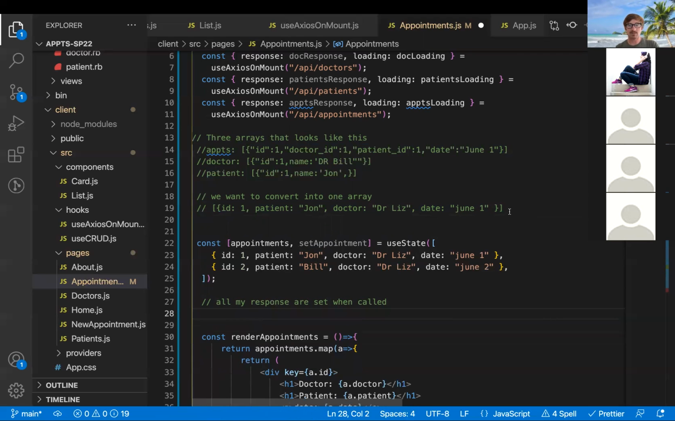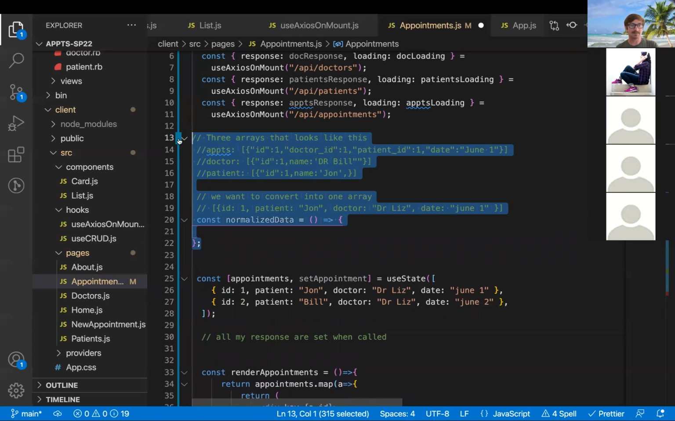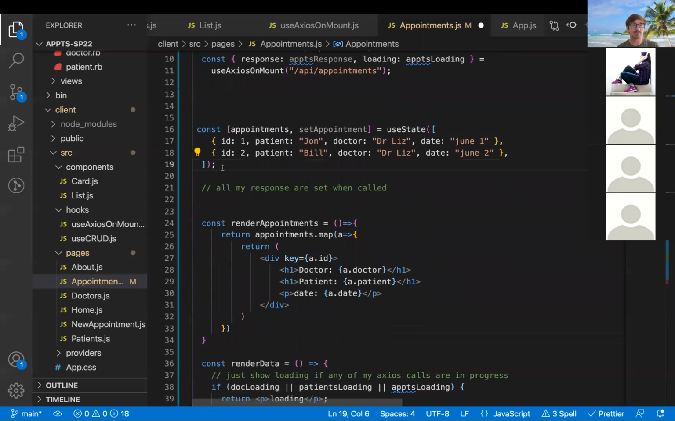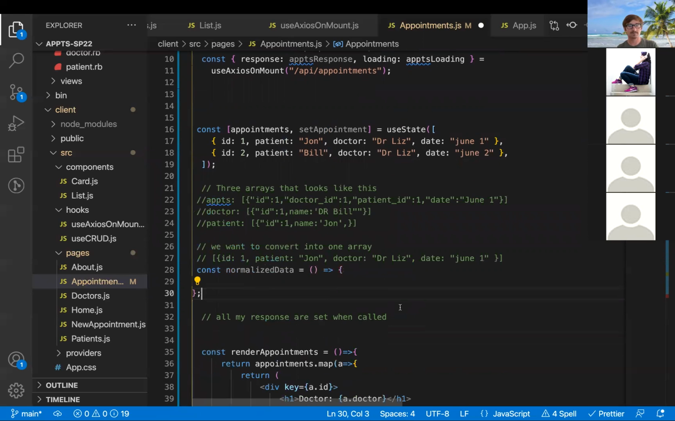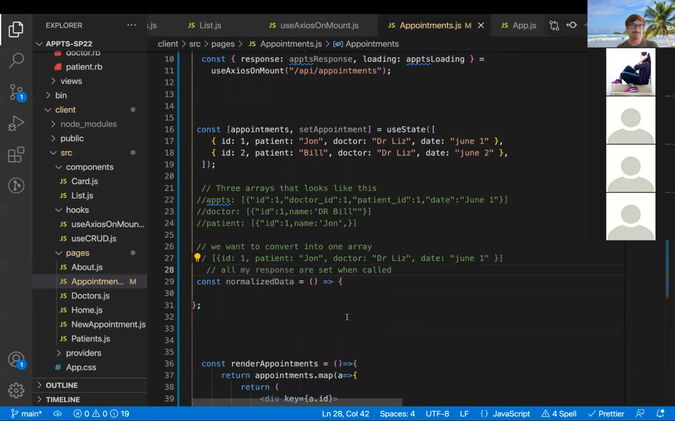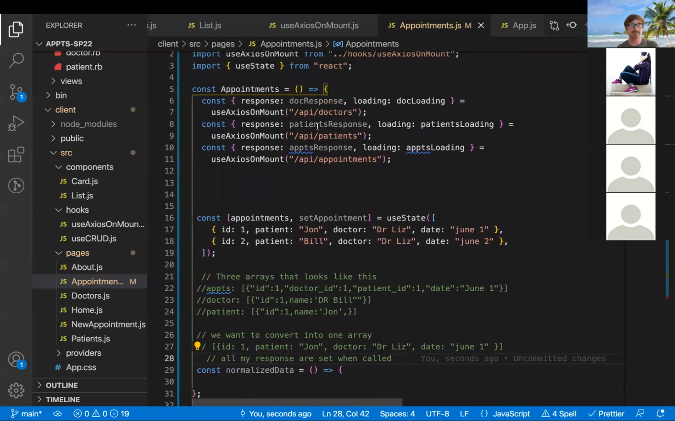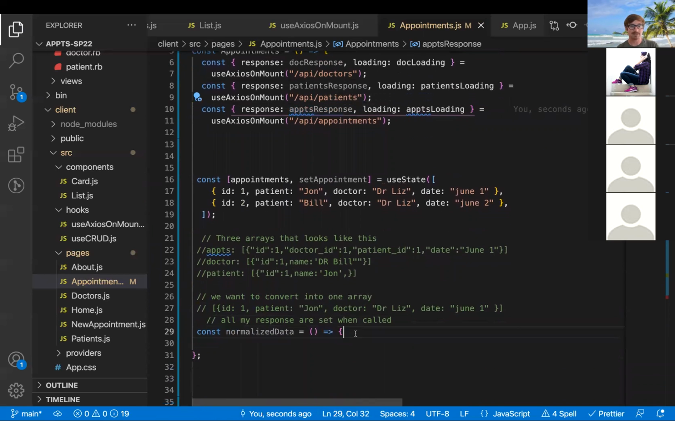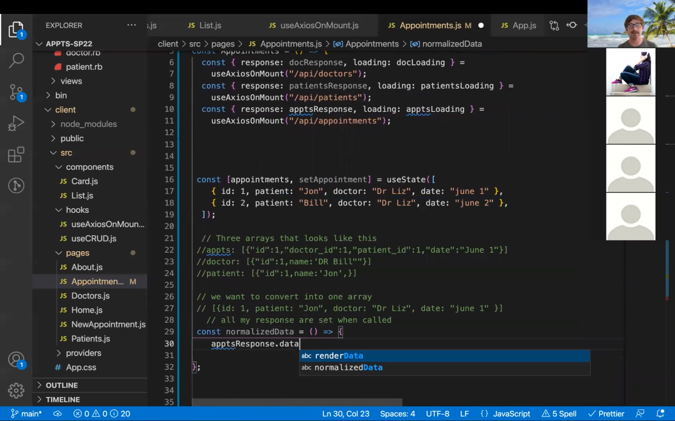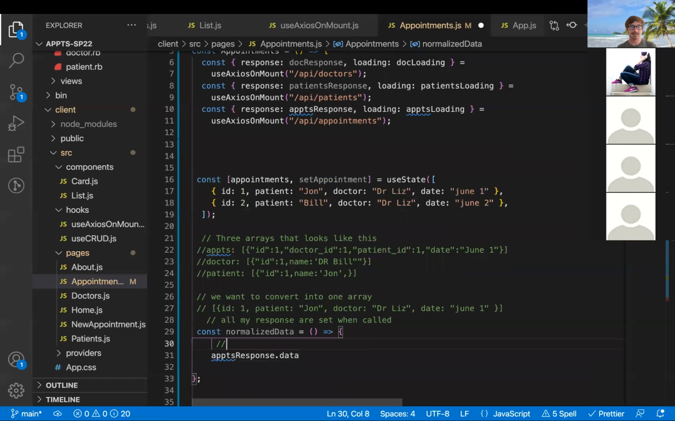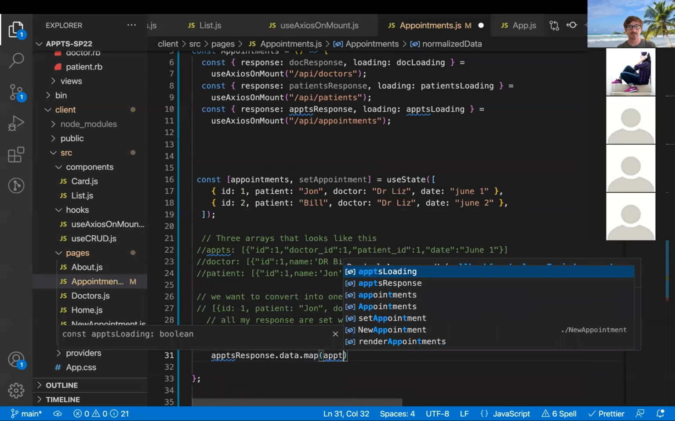So this is what we're doing here in this normalized data function. And actually I'm going to move this down right here. Okay, so I'm going to get my appointments response. Now, the way I have this set up, that's really in the data. So my appointments response.data, now this is appointments from DB. Okay. Now I'm going to map over this. I'm just going to call that appointment.